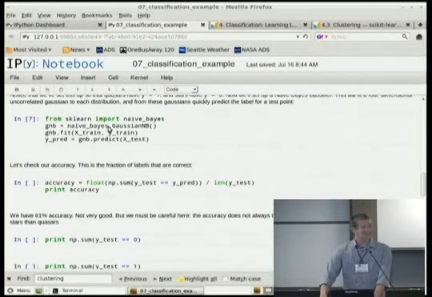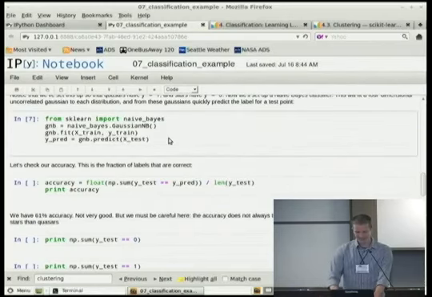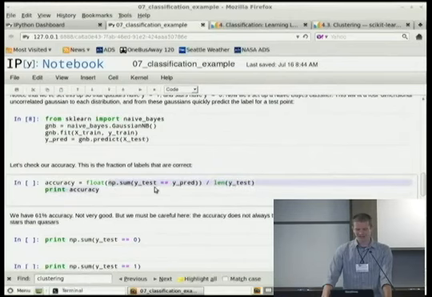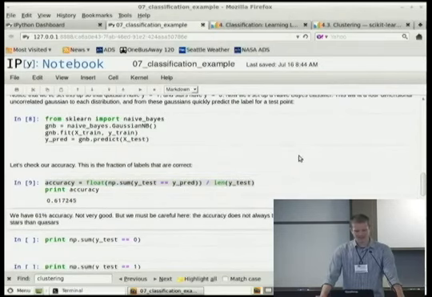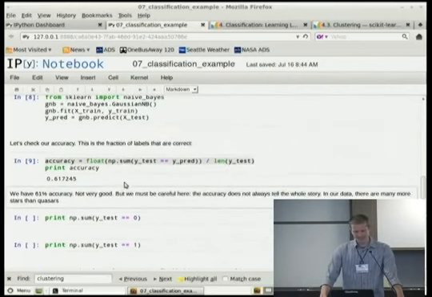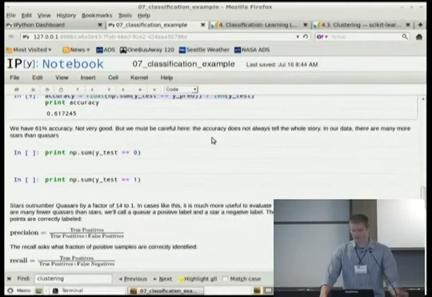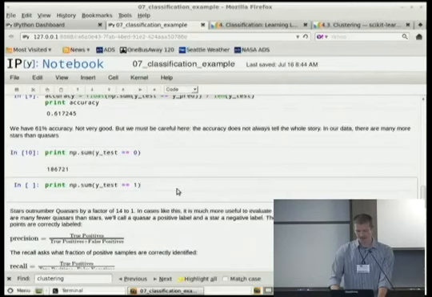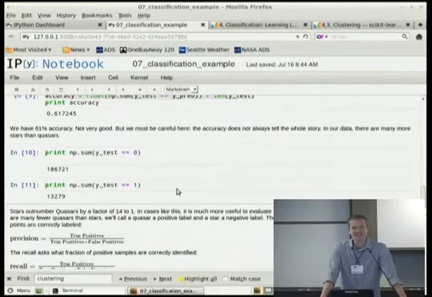Okay, so once again, we've trained our naive Bayes, we fit it, we predict on the test, and now we can check the accuracy. So we want to see out of the total test points, how many of these have the test equal to the prediction. So we print accuracy, and our accuracy is about 61%. But the problem is that in this case, the accuracy doesn't tell us everything that we want to know. Let's look at how many stars there are in the set and how many quasars there are in the set. We have 186,000 stars and we have 13,000 quasars.